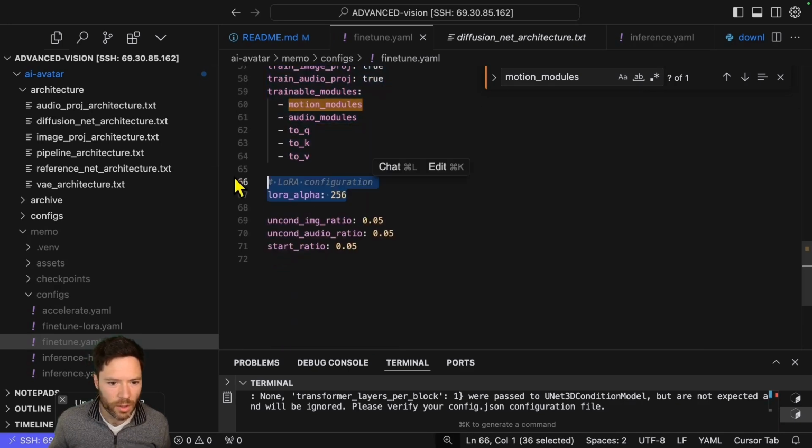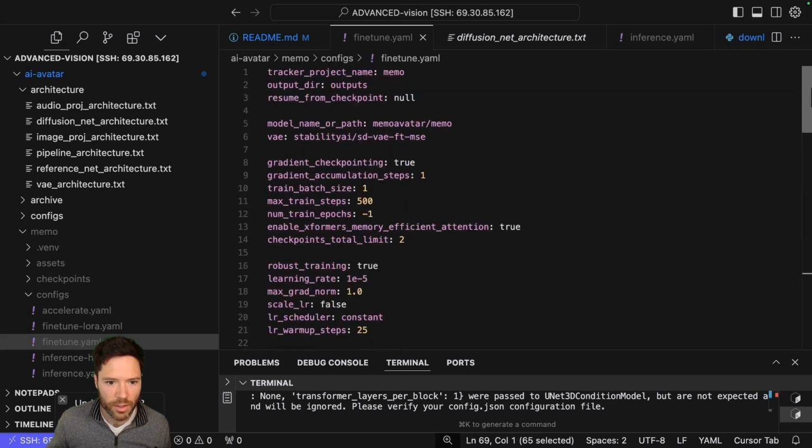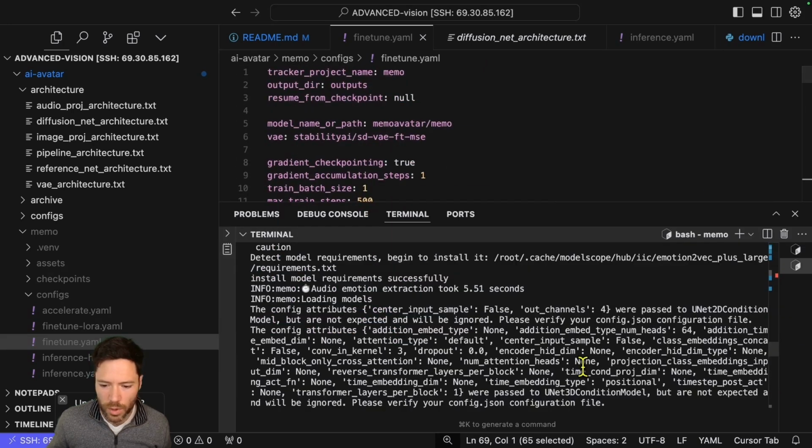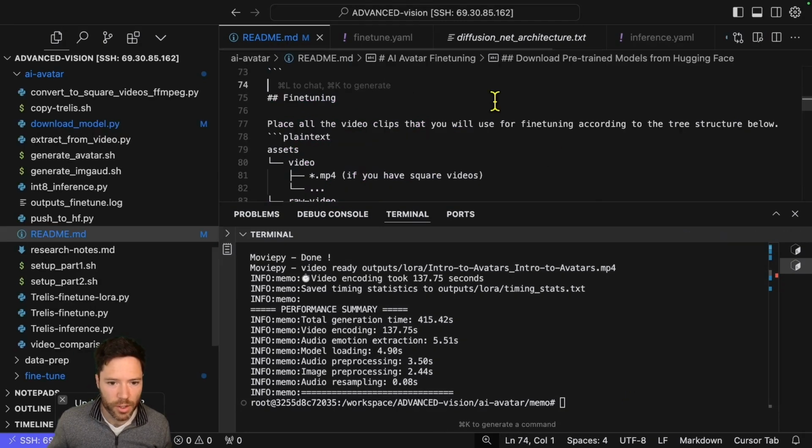Here we have a LoRA alpha, but this is not actually relevant if you were doing standard training. It's only relevant if you're going to do LoRA training, which I'll talk about in a moment. And these are some further ratios. I actually haven't dug in exactly to the meaning of these, but I've left them at their default values. So with this all set, we should be in a position to start the fine tuning.